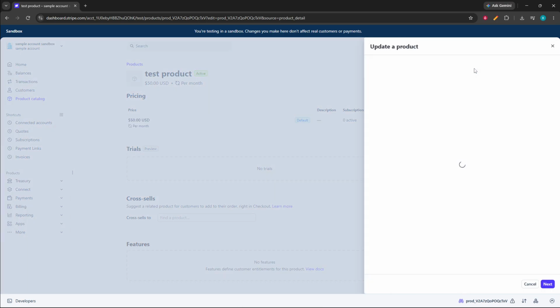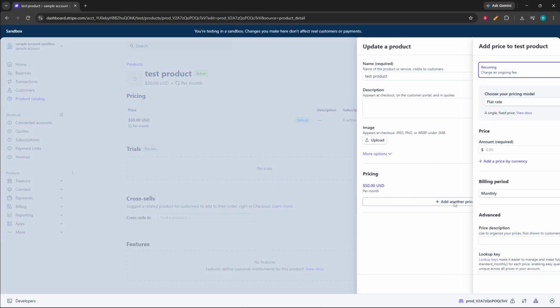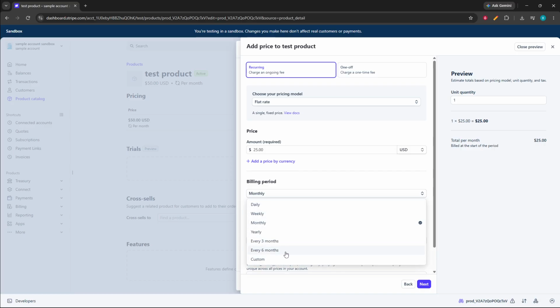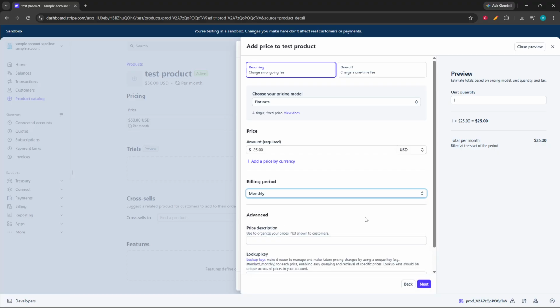After that, choose the currency for the price. Then enter the amount you want to use for testing. If you selected a recurring price, choose the billing interval that fits your test case. This could be daily, weekly, monthly, or yearly. Stripe may also show additional pricing options depending on the pricing model you selected. Complete any required fields that appear.